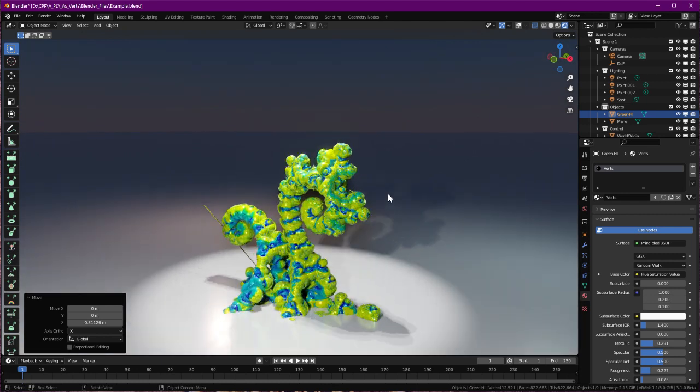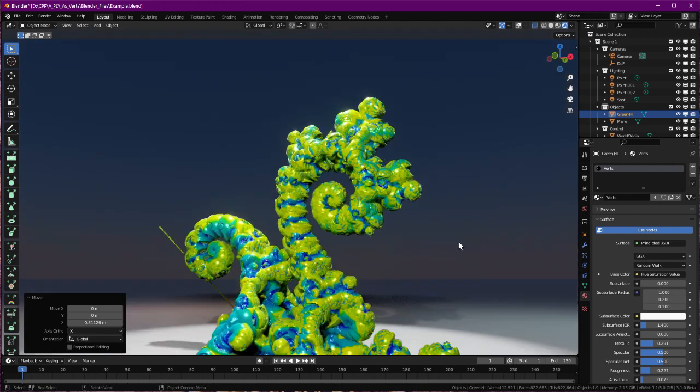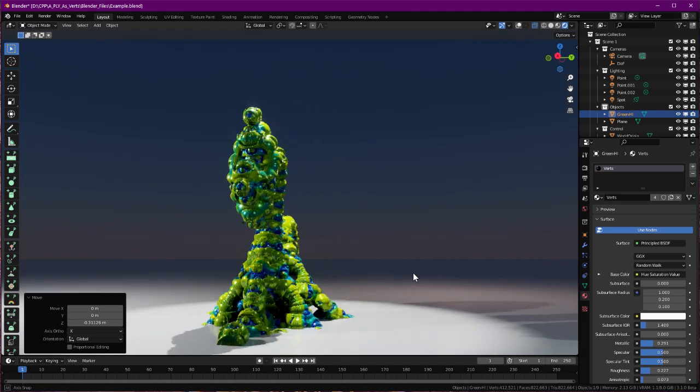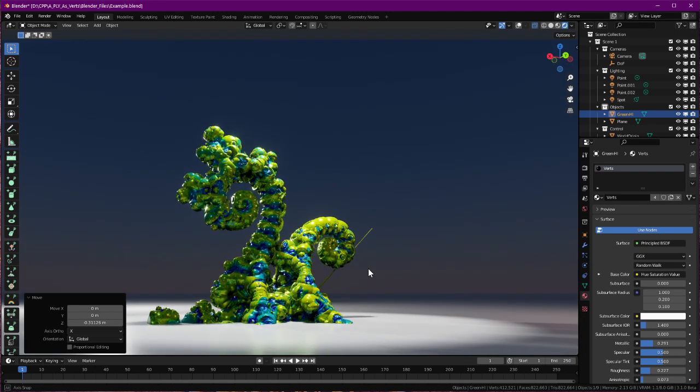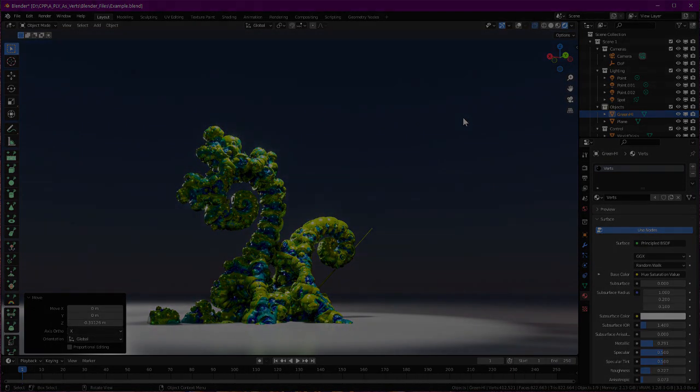So that's how to get your basic fractal over into Blender using example.blend. In the next video, we're going to dive hard headlong into materials, and we're going to do some really cool stuff. We will see you there.